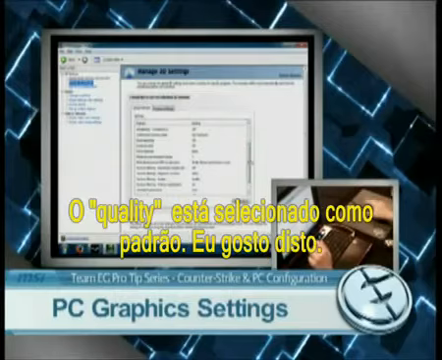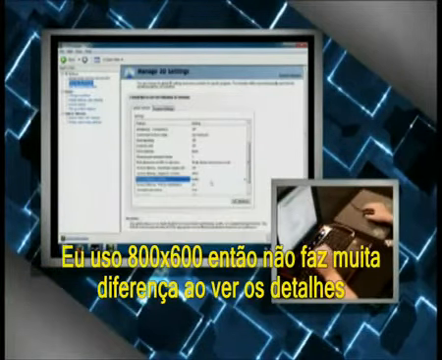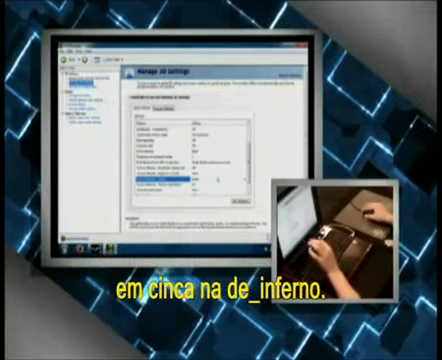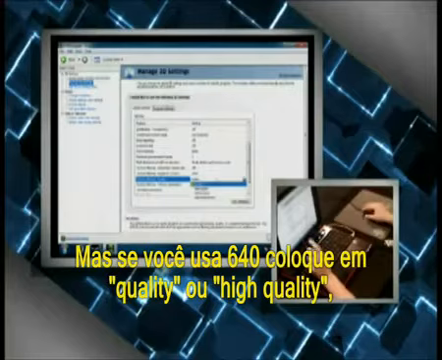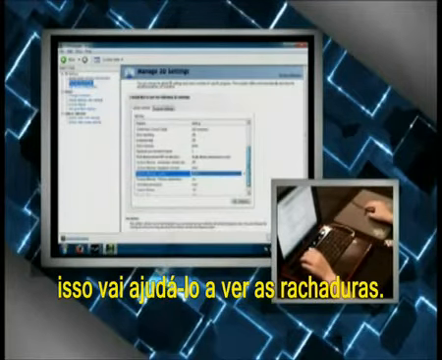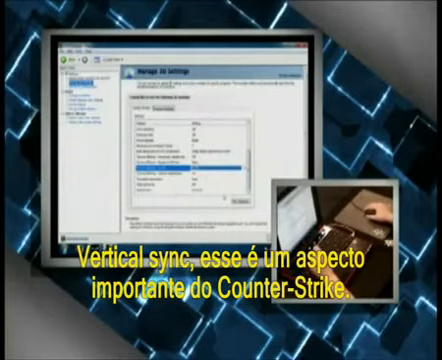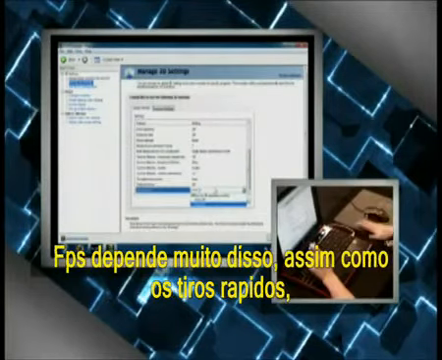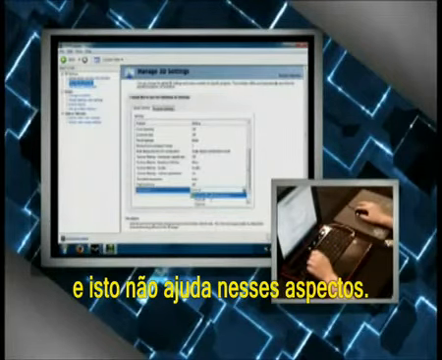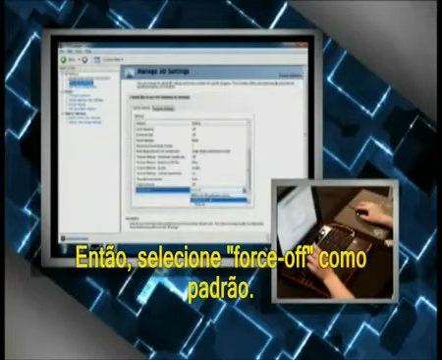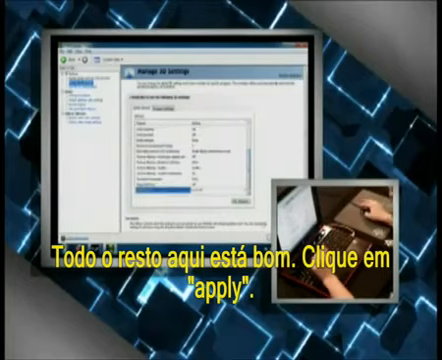Texture filtering quality. It's already set at quality, which is the default. I like this. I use 800 by 600, so it's not as dependent on seeing through little grates and stuff like on Inferno. But if you're using 640, you might want to look into using quality or high quality to help you see through those little cracks. Set to quality, boom. Vertical sync is a big aspect of Counter-Strike. FPS is really dependent on quick shots, and this is not good for that, so if you set it to force off, that's a proper setting. Everything else looks good in here.